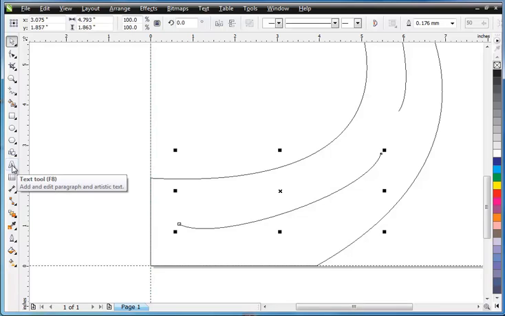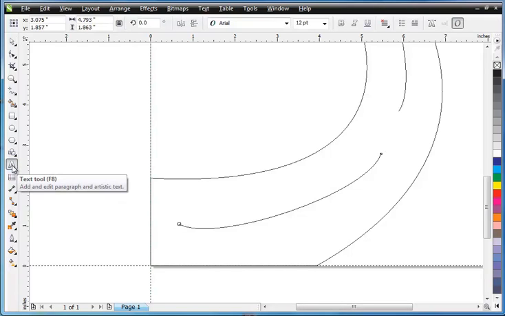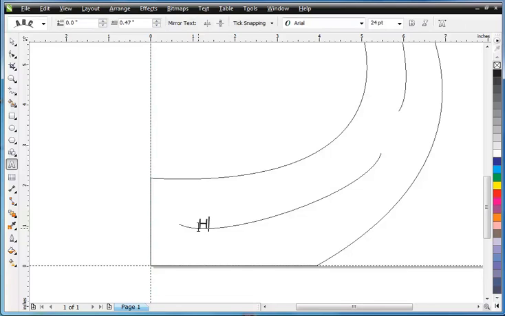Now switch to the text tool. Move your cursor over the path. When the cursor changes into an A with a waved line, this means that we can create the text on its path. Click on the path once. Now we can just input our text. Write Hungary 2012.